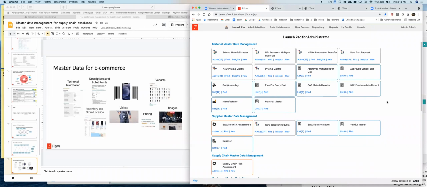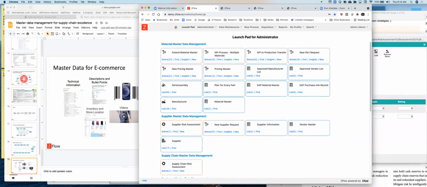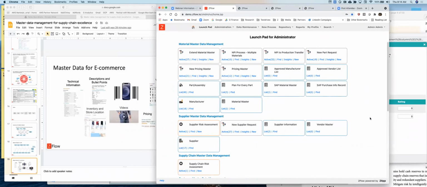So to the right is the browser. I'm going to use this browser as the main going forward. This is zFlow, where a number of master data elements are set up and different workflows are designed so that appropriate stakeholders can participate. So there are workflows like extend material master, new product introduction, process for multiple materials, production transfer. As I told you, these can take different shapes and forms based upon how an organization handles master data and master data processes.